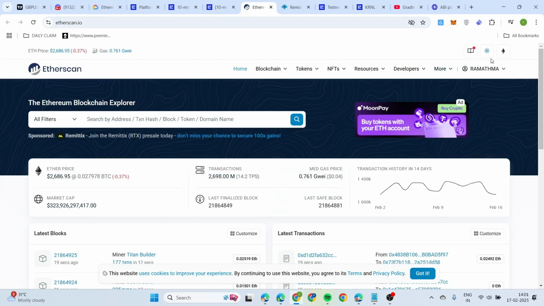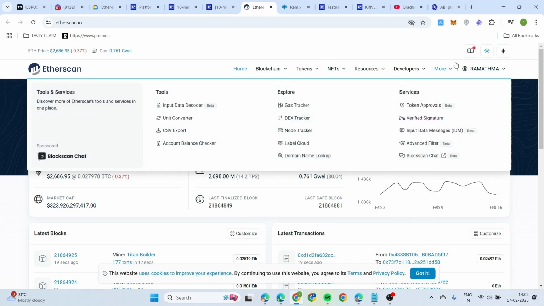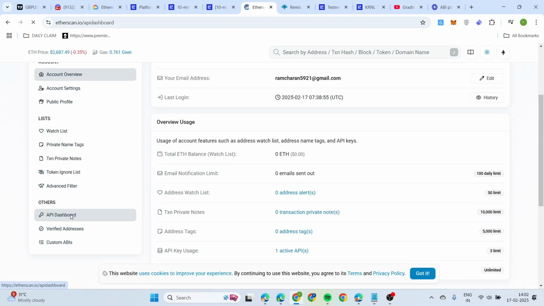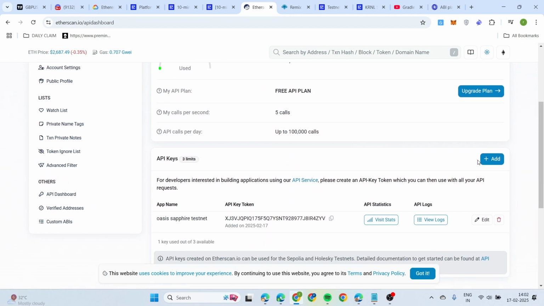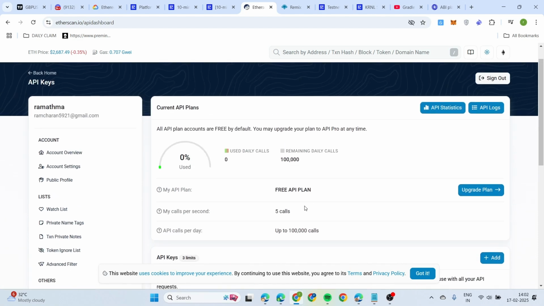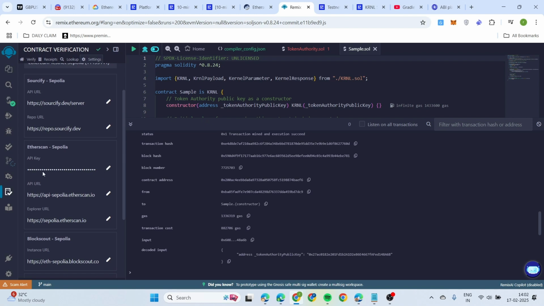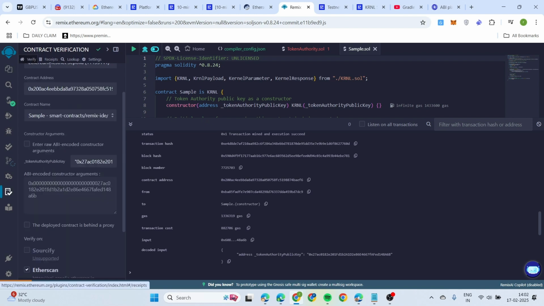You have to sign up first. On the right side, you can see this is my account. Just click sign up, enter all the details here, and then click it. Just click my profile. On the left side you have to choose the API dashboard, and then here you can create up to 3 APIs. Just click add API and then copy this API key. Okay, just copy it and come back to Remix. Here just click edit, paste the key and then come back to verify.